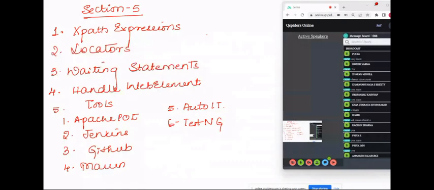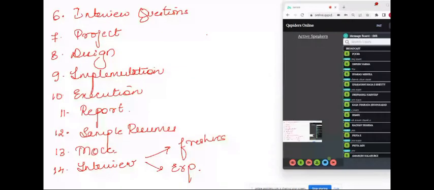Next, I'll give you interview questions on a daily basis. There will be a project taught for you from scratch: the designing of the project, implementation, execution, reports. Sample resumes will be given at the end of the class. Next, mock interviews will be given for both freshers and experienced. So this is all about what you're going to learn throughout your classes. Clear?